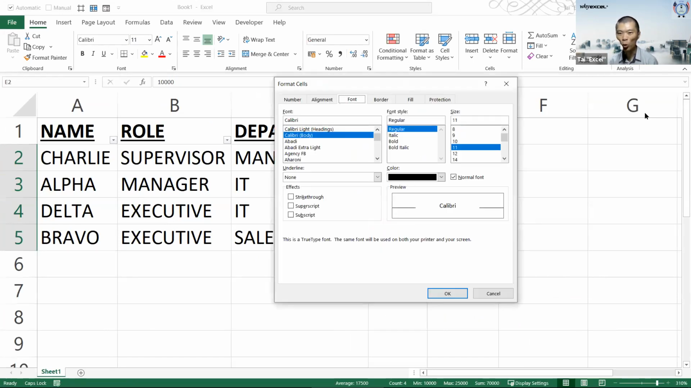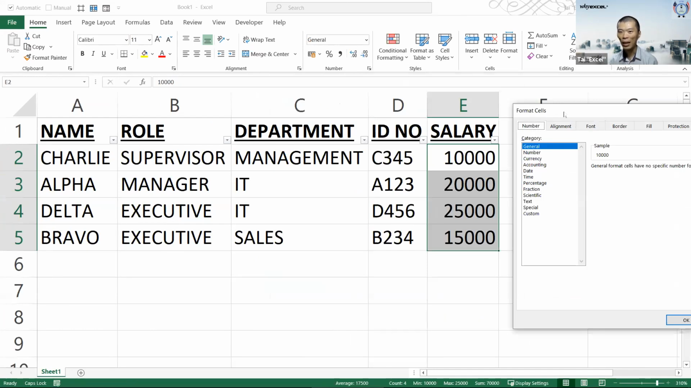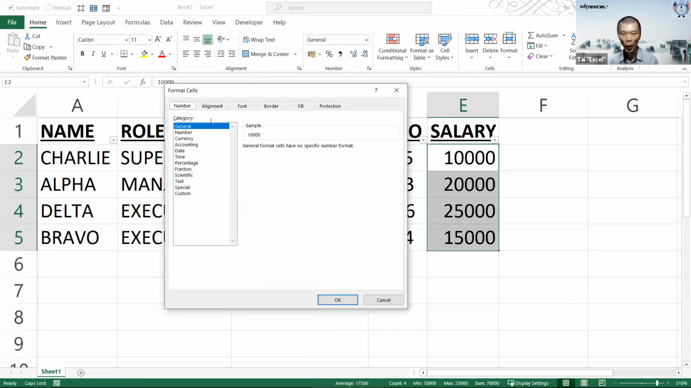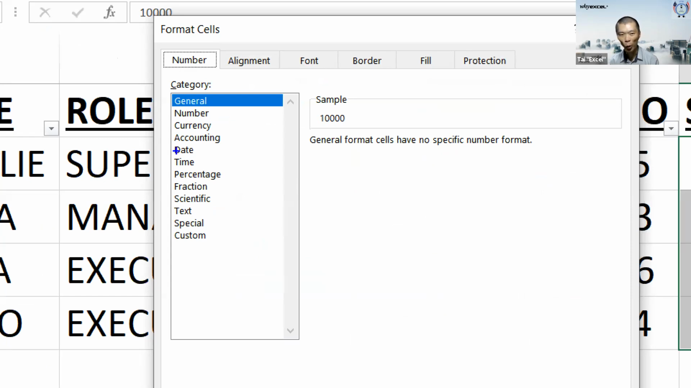And I want to go towards number. Inside here has a lot of things for you to experiment. Very, very powerful. A lot of things for you to experiment. And now it's a 10,000.